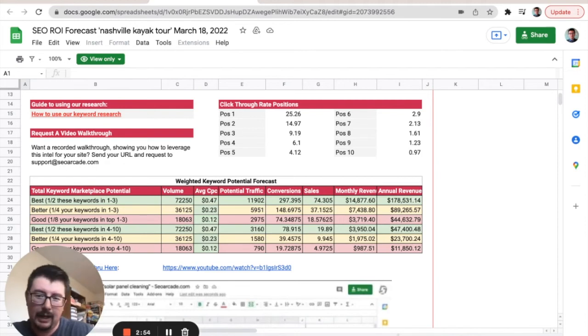But if you captured half of these keywords in position 1 to 3, you could potentially get 1,100 searches a month, 297 conversions, 74 sales, $14,000 in revenue per month, and $178,000 in annual revenue. Or if you only did half of these keywords in 4 to 10 on the first page, you could make $47,000 annually. So let's take a look.